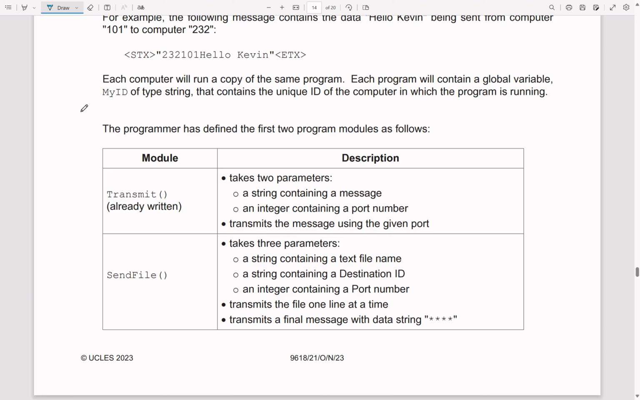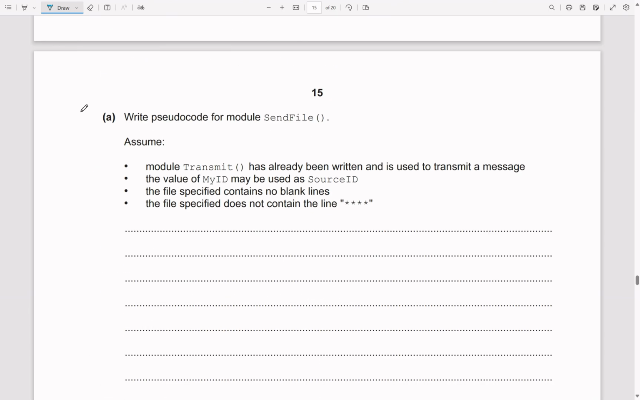This will take three parameters: a string containing a text file name, a string containing a destination ID, and an integer containing a port number. Then it's going to transmit the file one line at a time and transmit a final message with no data, so just 4 asterisks. We want to write pseudocode for module send file and assume module transmit has already been written and it's used to transmit the message. Value myID may be used as the source ID.